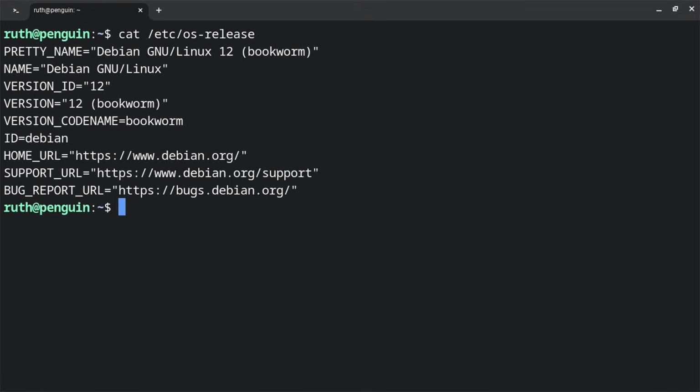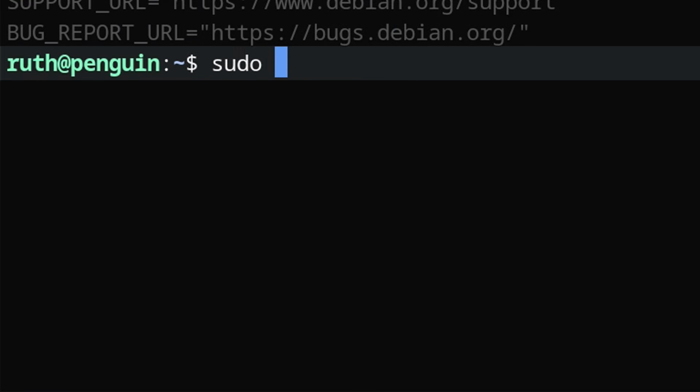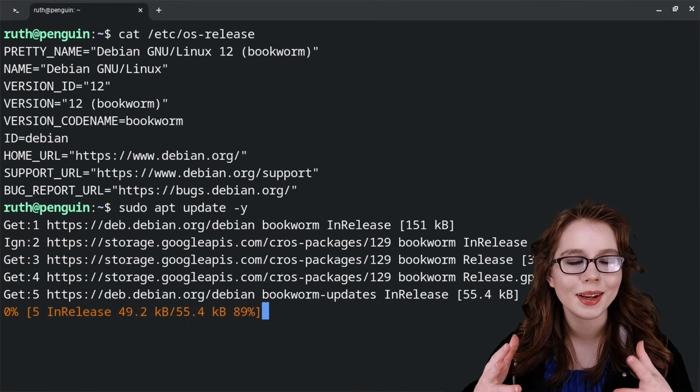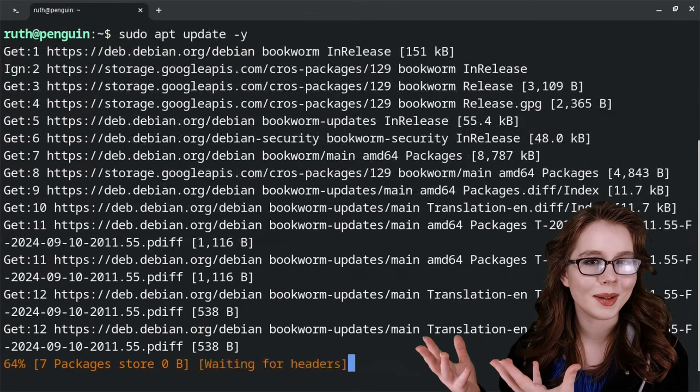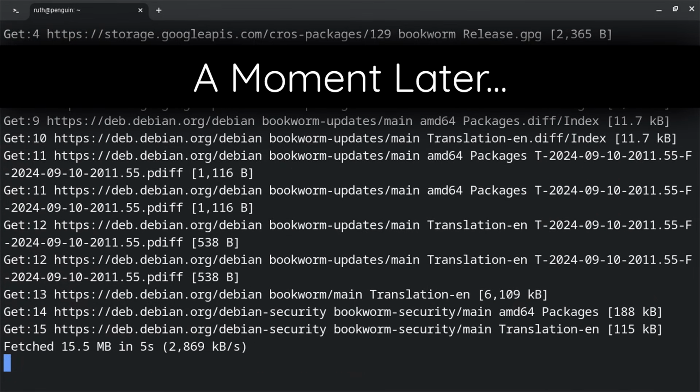Now back to the terminal. The first command we are going to execute is sudo apt update -y. This will update the software index list. The -y at the end gets rid of the extra step of confirming that we want to update. Remember that all of the commands used in this video will be in the pinned comment, which we can use for copying and pasting.